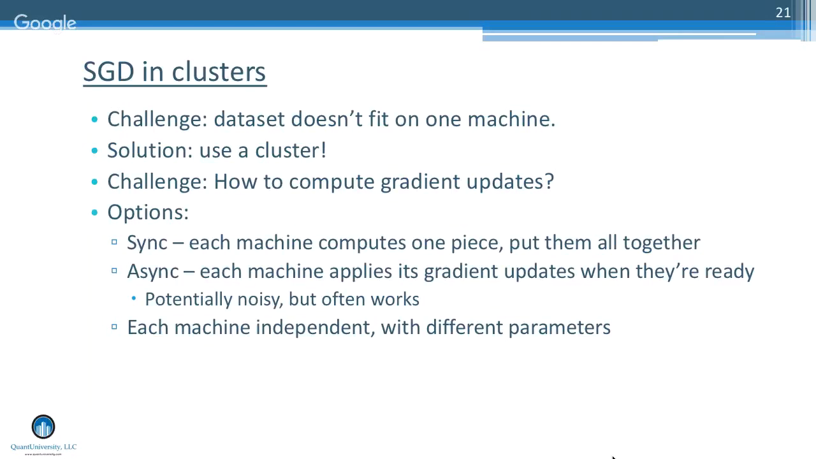Another approach could be to let every machine compute independently, and they have their own parameter updates. So there are different ways in which you can do this, and there are different algorithms and papers talking about different approaches, and we'll talk about a couple of them and how that's been integrated with Spark.